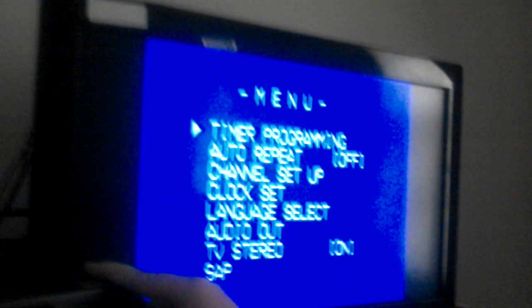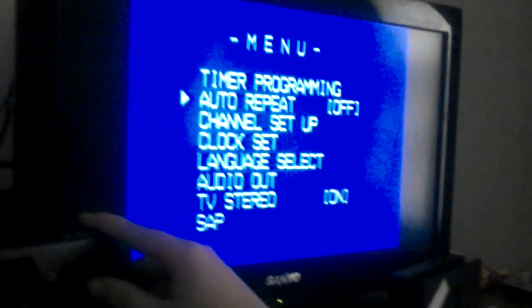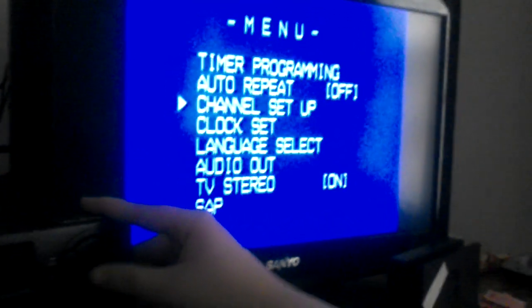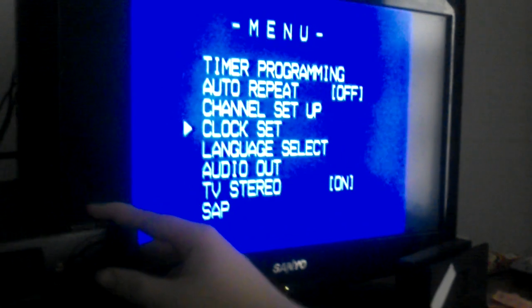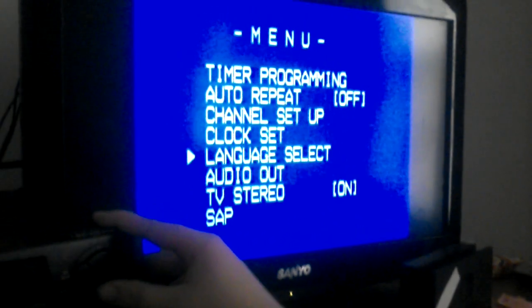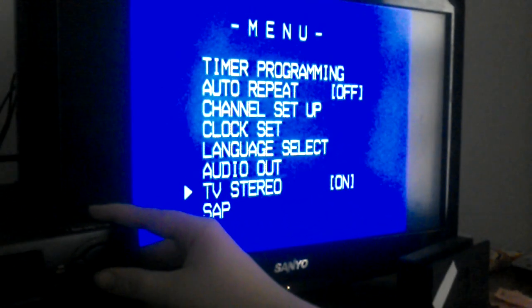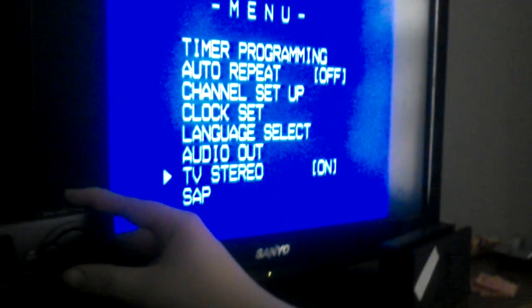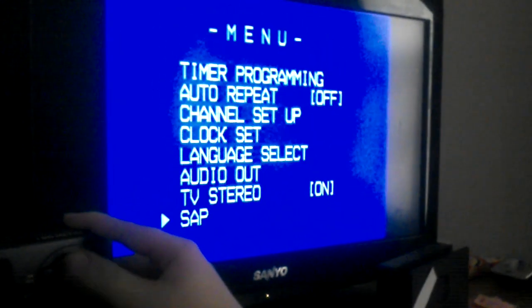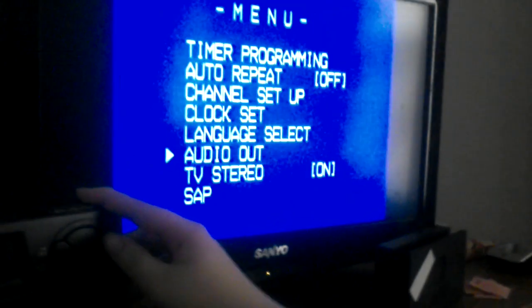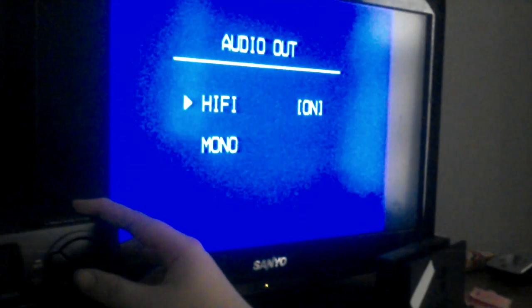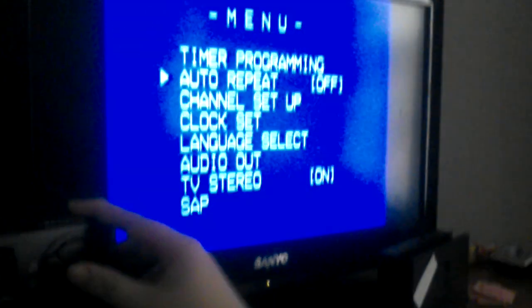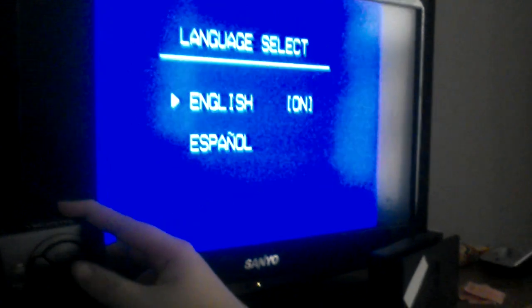And the menus that there are: timer programming, auto repeat on and off, channel setup, clock set, language select, audio out, TV stereo, SAP. And these are the 2 choices. Here are the choices: audio output, hi-fi, mono; language select, English, Spanish.